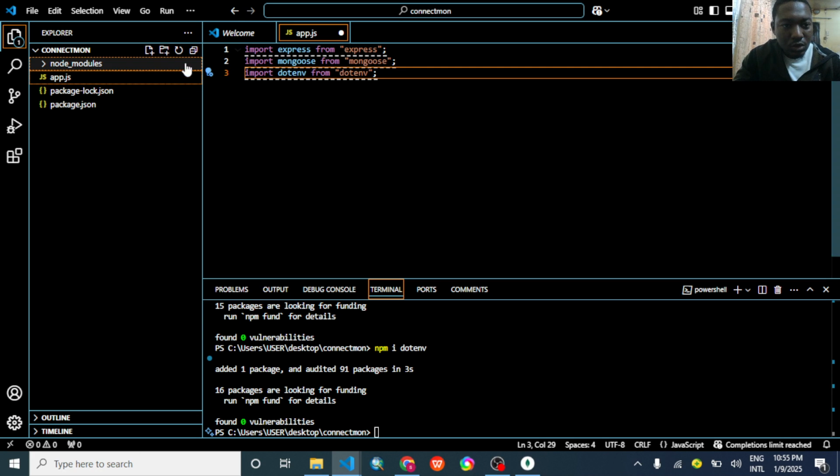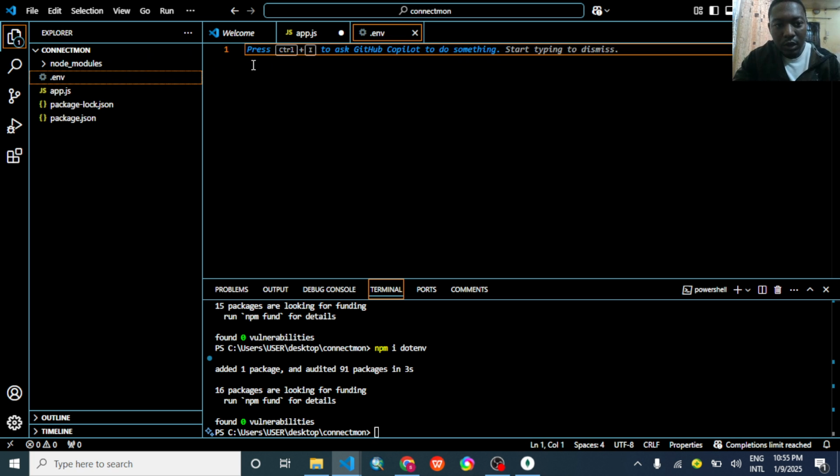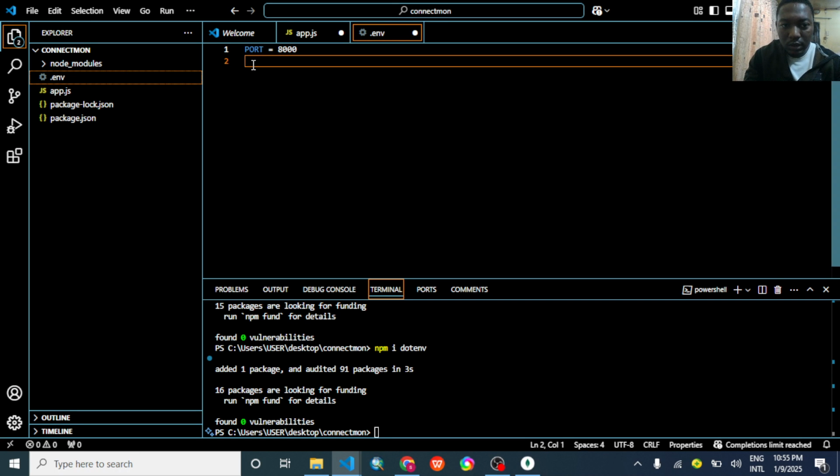The next thing we need to do is to create a new file called .env. Inside here we are going to be assigning the variables PORT and MONGODB_URL. Let's turn on caps, using capital letters. PORT equal to 8000 and our MONGODB URL is equal to the URL.